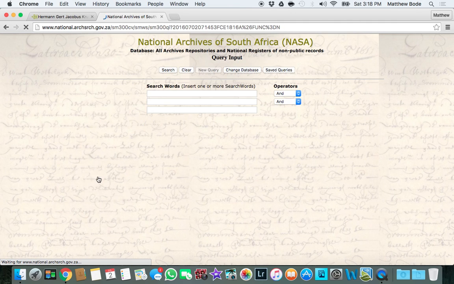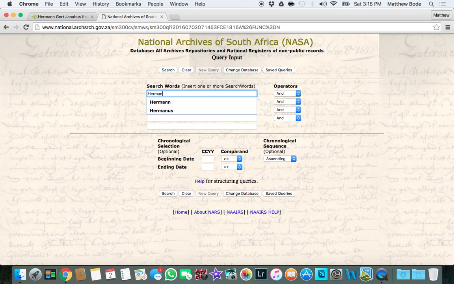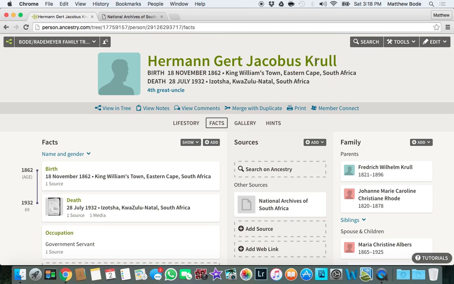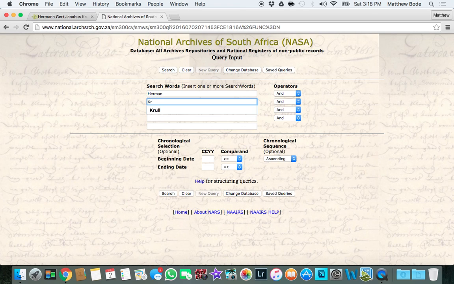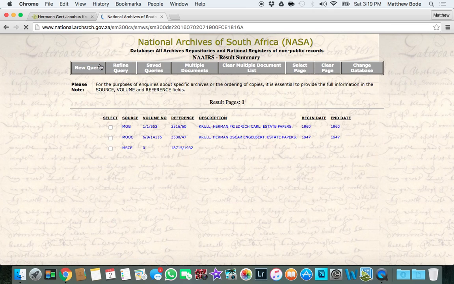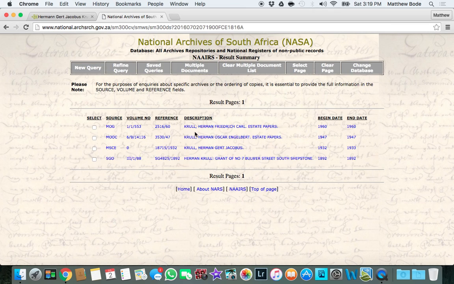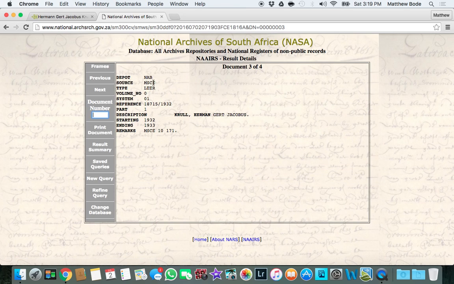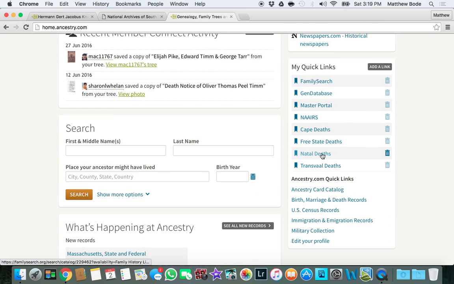Let's go new query and type in Herman. Krull was his surname, K-R-U-L-L. Very common name in the Eastern Cape. And we have 4 documents pertaining to him, of which one of them is this estate reference here. So the depot is NAB and the source is MSCE. So now we have the reference as well, which is 18,715. Let's go back to my little quick links page here and go to Natal.